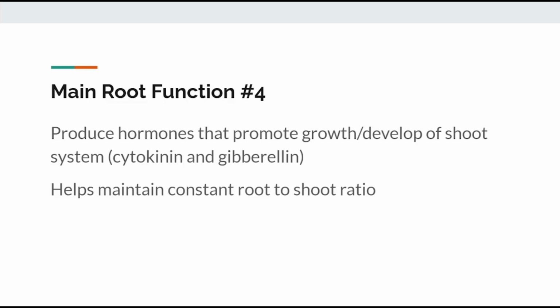Roots also produce hormones, most importantly cytokinin and gibberellin, which promote the growth and development of the shoot system. It is advantageous for roots to control the growth of the shoot system because it helps maintain a constant root-to-shoot ratio. If the roots are growing a lot, they will produce more hormones, which will promote more growth in the shoot system, ensuring that the roots don't get too big relative to the shoots.